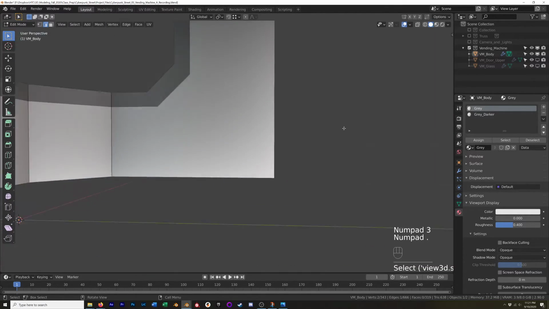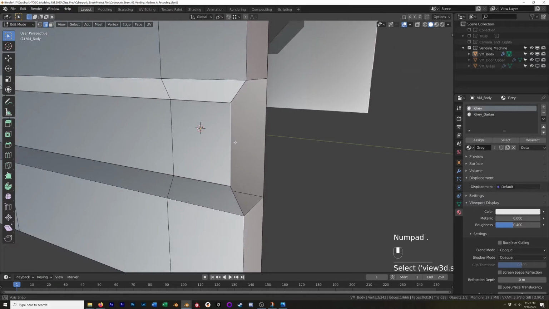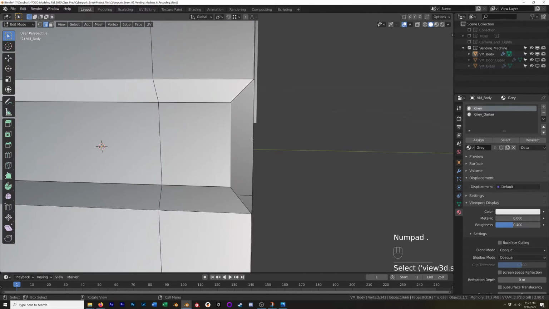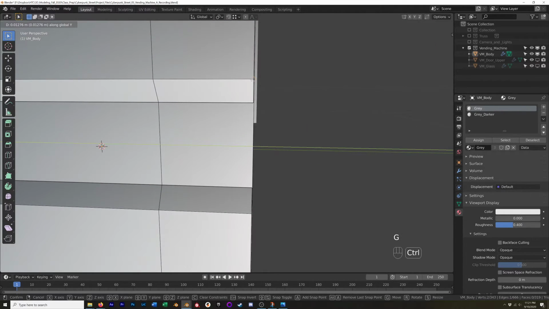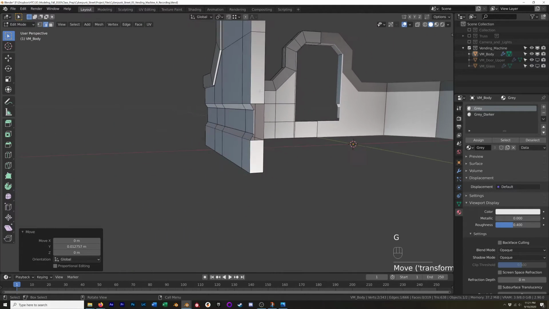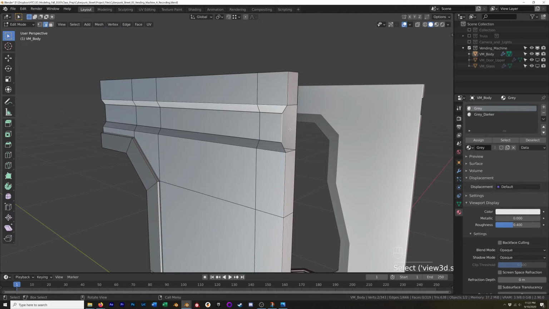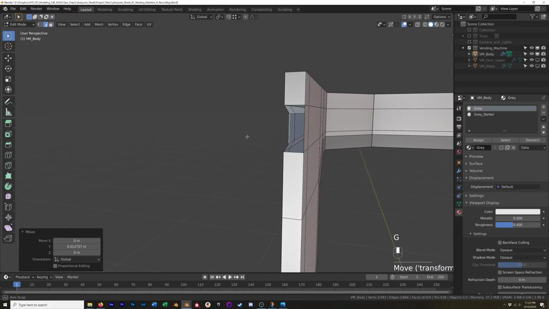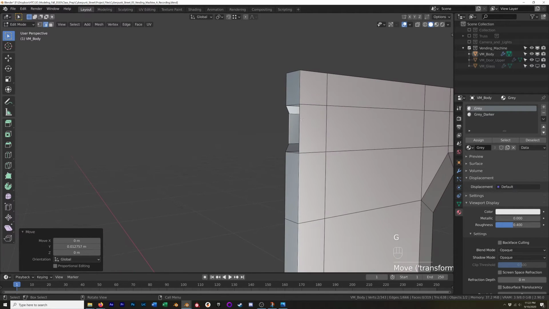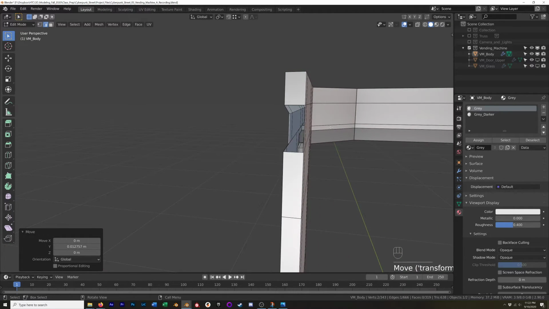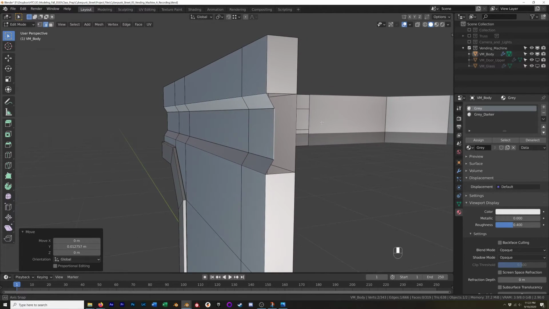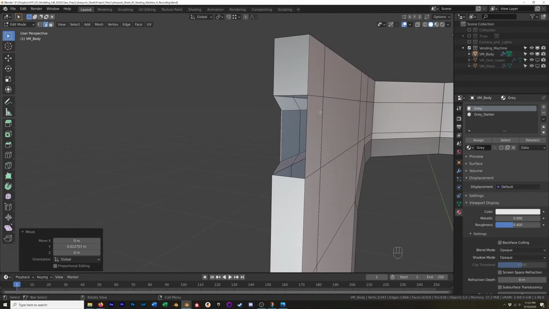Select this edge. Sorry for the camera moving around so much. I'm going to select this edge and I'm going to hit G, Y, snap it in the back. And same thing up top. G, Y, and we'll snap it right there. So now we just need to give ourselves this similar geometry on the back side so that this all flows evenly.